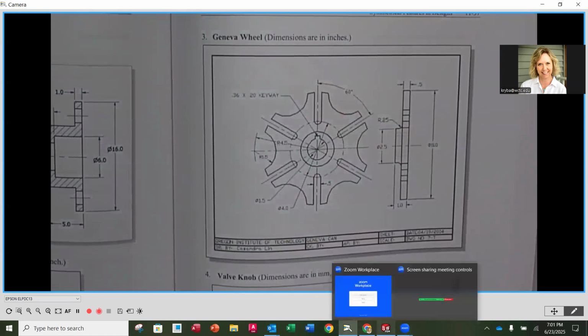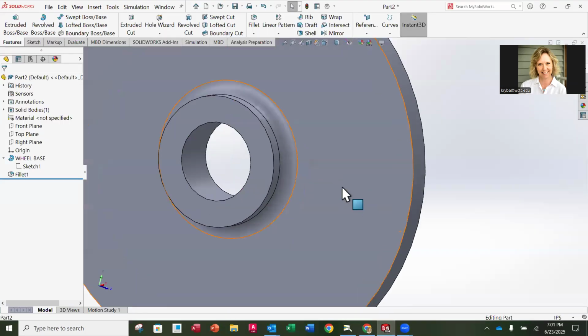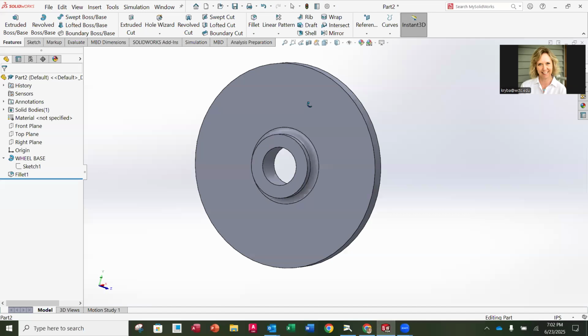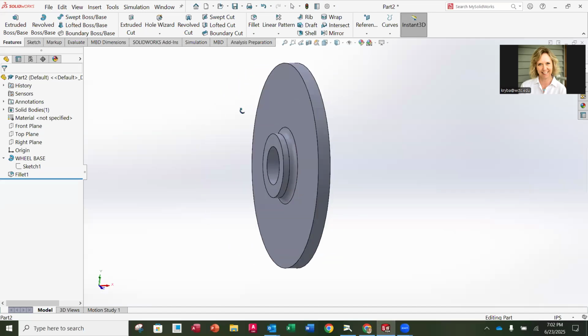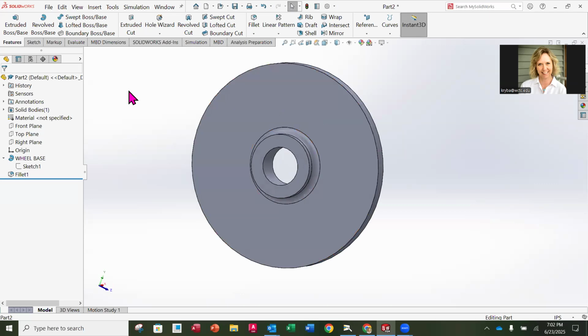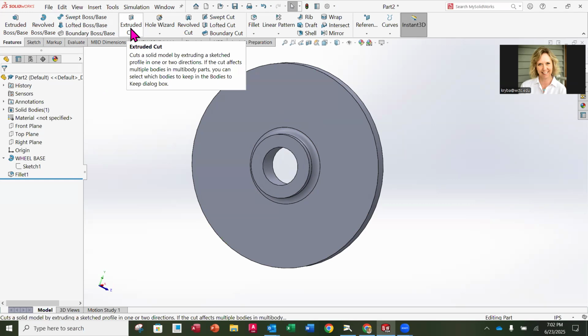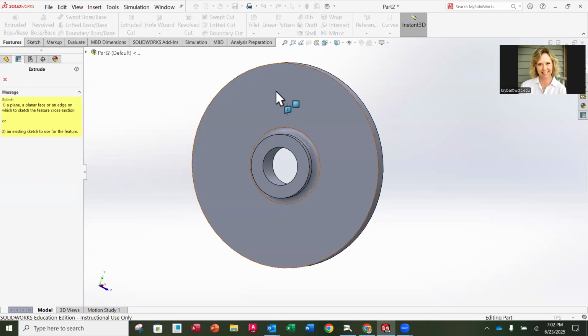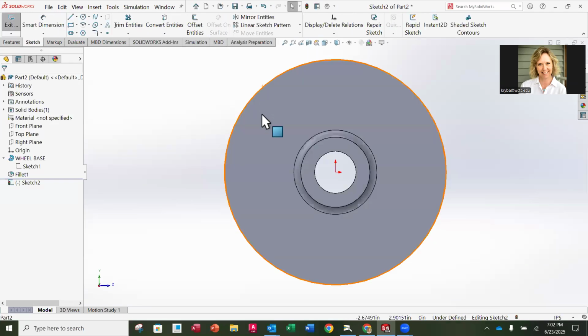So let's go back over here and kind of rotate this around. Whether you're on the front side or the back side does not matter, okay? Because it's going to be a cut that's going to be going through. So this is going to be an extrude cut, okay? And I'm going to just select the face that I'm going to go on, okay?